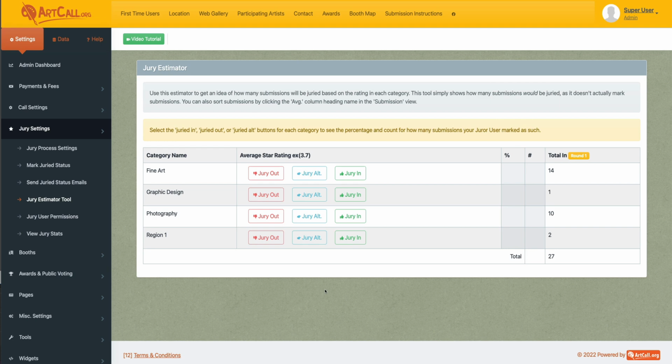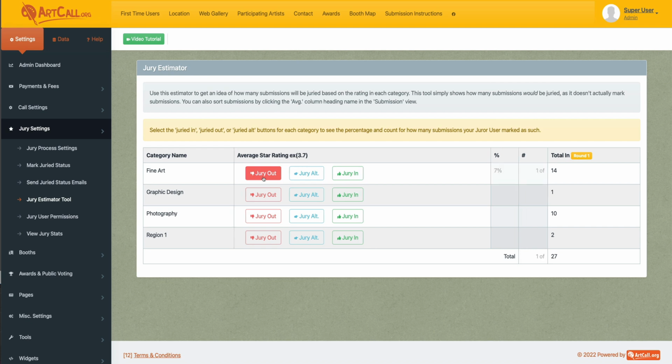In simple jury mode, there are 2 differences on the admin side of things as well. And those are under the jury settings, under the Jury Estimator tool. You'll see that instead of putting in a threshold value here, you simply have these toggles of jury out, jury alt, and jury in.